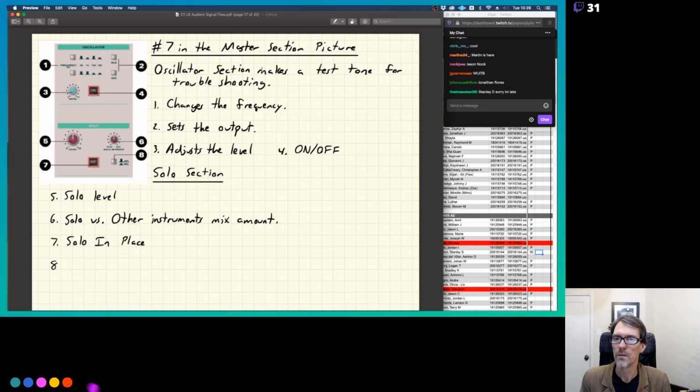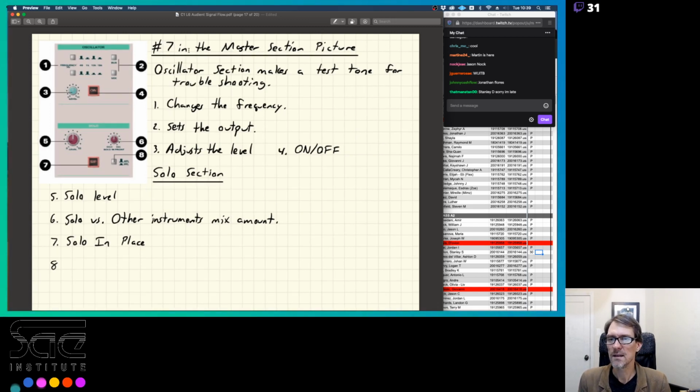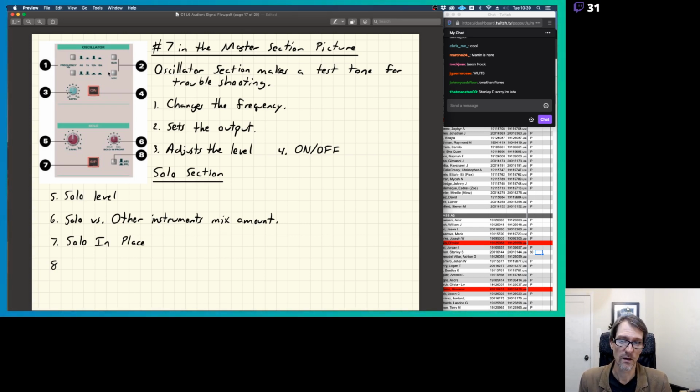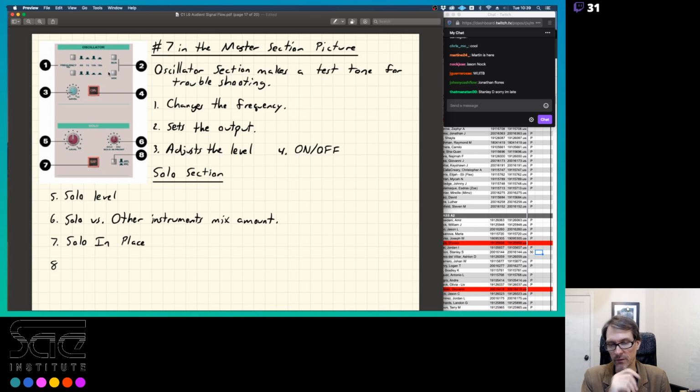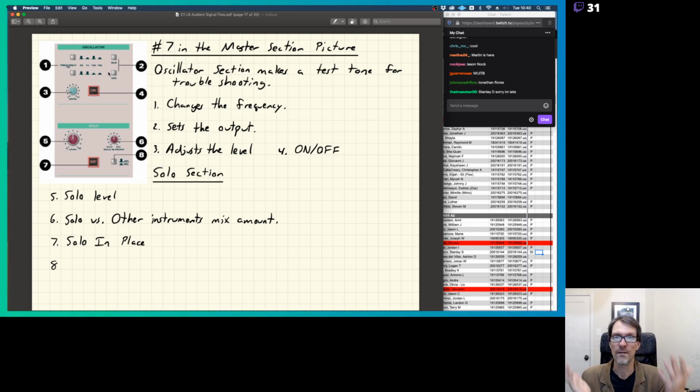Okay, so here we go. Number 7 again in the master section is our oscillator. The oscillator section makes the test tone for troubleshooting. It doesn't really do a whole lot. It's just making that test tone. You can change the frequency, set the output, adjust the level, and turn it on and off. Again, you don't really need to use this. If you want to mess around with it just to see what it does, have at it.